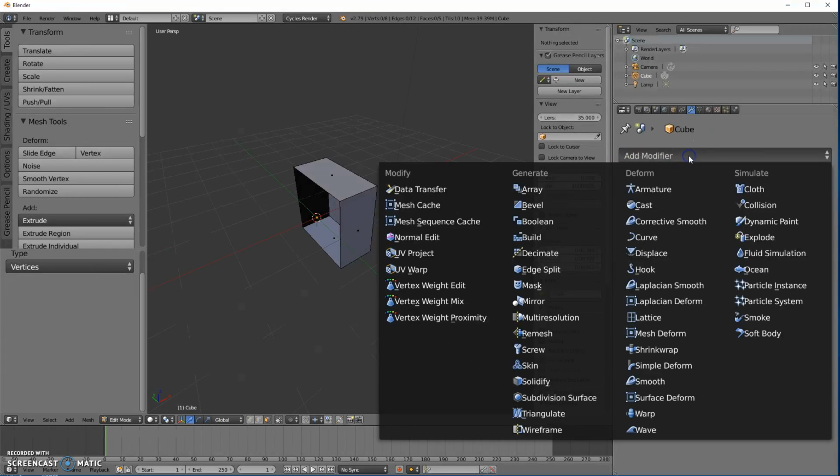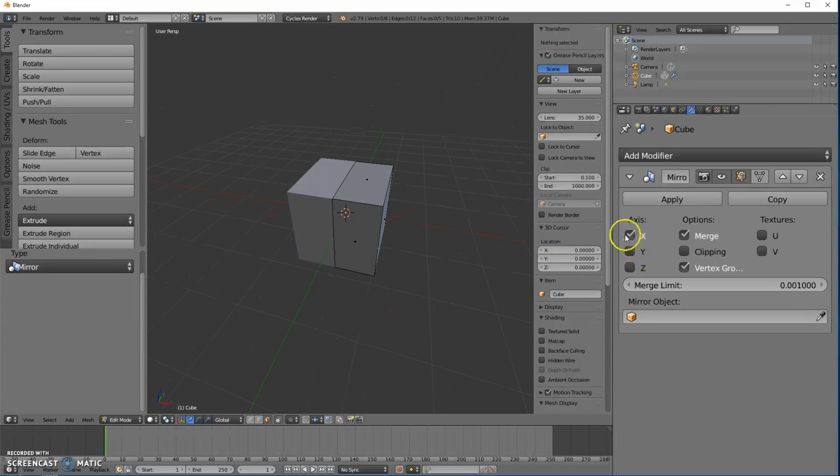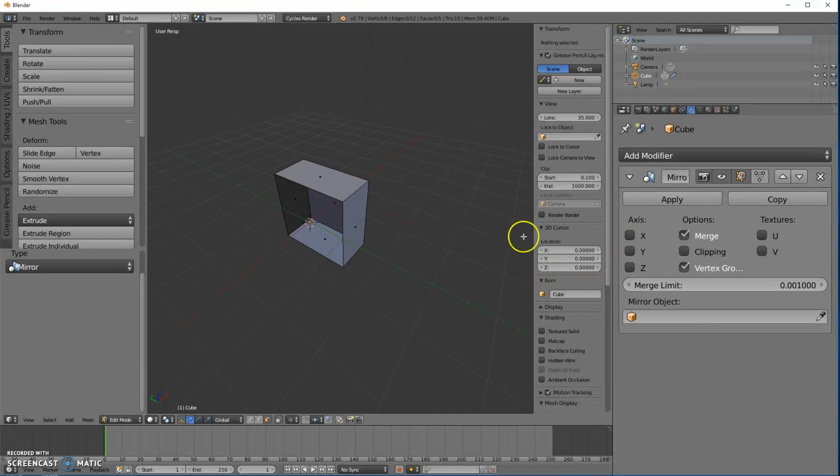I'm going to go in my modifiers. I'm going to go down to one called mirror. Click on it. Now I have a mirroring, and by default it's in the X direction. If I turn that off, I don't see it.